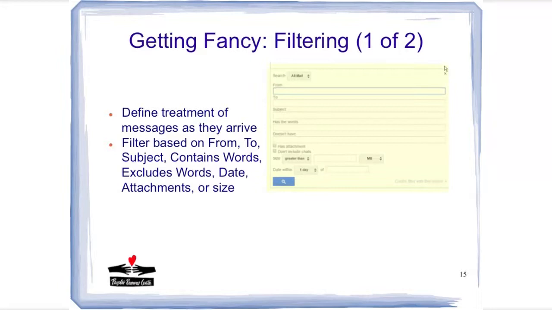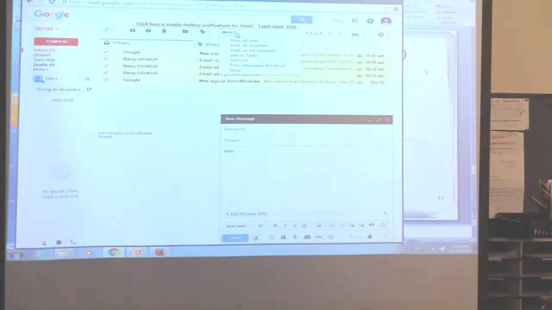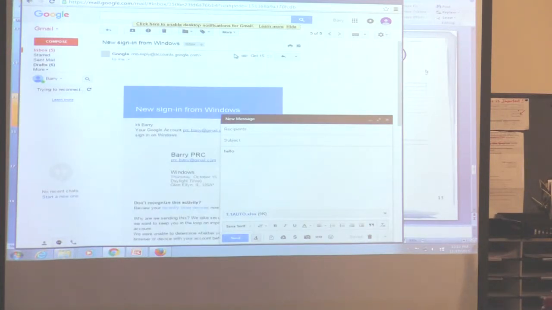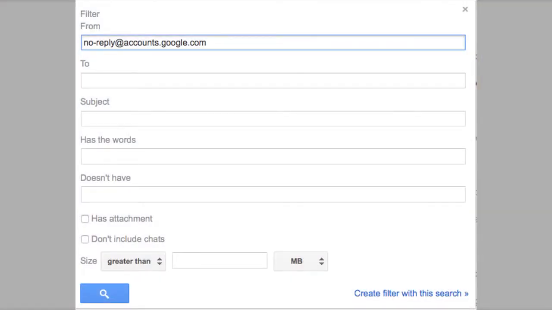You can specify who it's from or who it was to. How do you get to the filter? Filter messages like these is one way to do it. Particularly often when you set up a filter, you say, I got this message from my brother-in-law, and I don't want to get those again. So that's the point at which you would choose, you've got a message like that, and you could say filter messages like these. Here's what the filter looked like. And then I could say create a filter with this search.